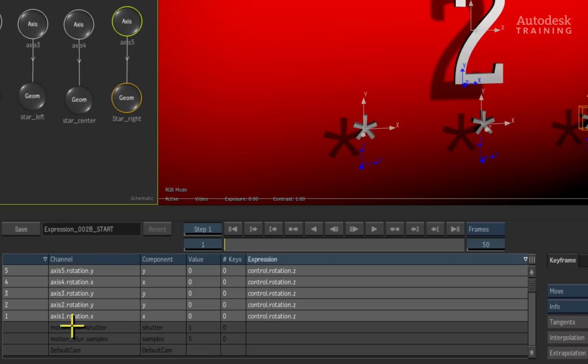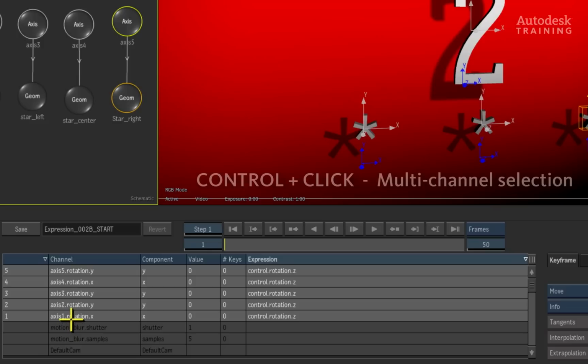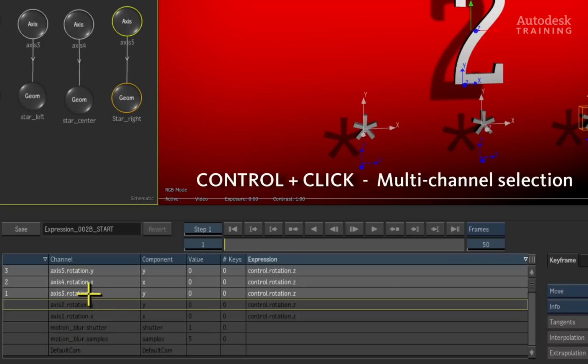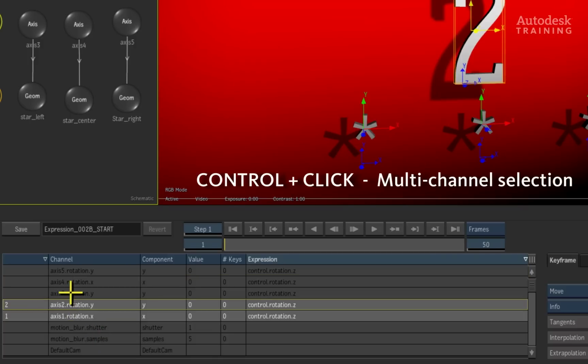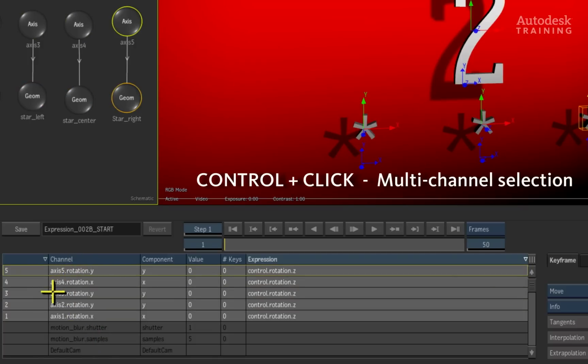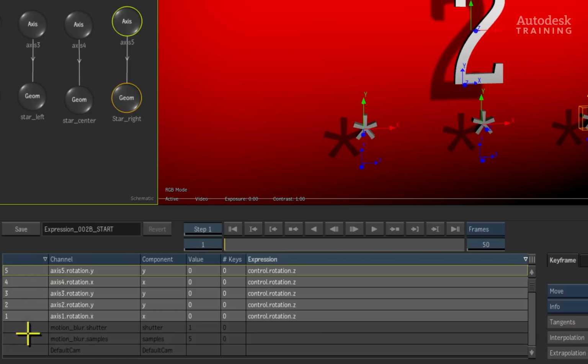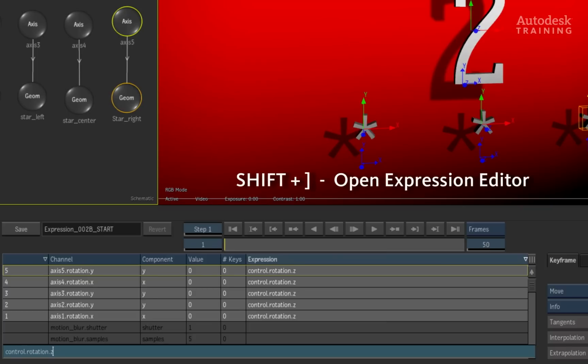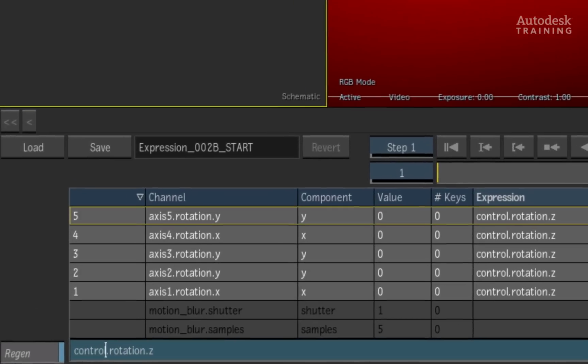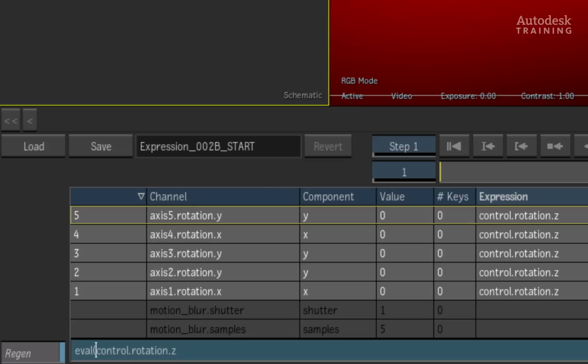Now the Selection Order function is based on the order in which you select the channels. So hold down the control shortcut on the keyboard and click on the axis entries in the correct order, starting with axis 1 and finishing at axis 5. You can see the selection order to the right of the entries just to confirm your picking skills. You can now click the expression button to the left of the interface, or you could use the keyboard shortcut Shift Close Square Bracket. Go to the front of the expression and type eval open bracket.